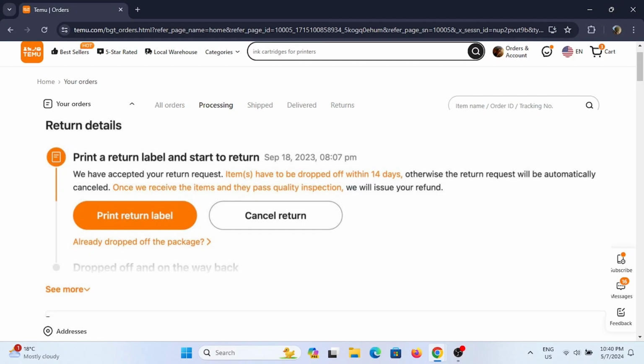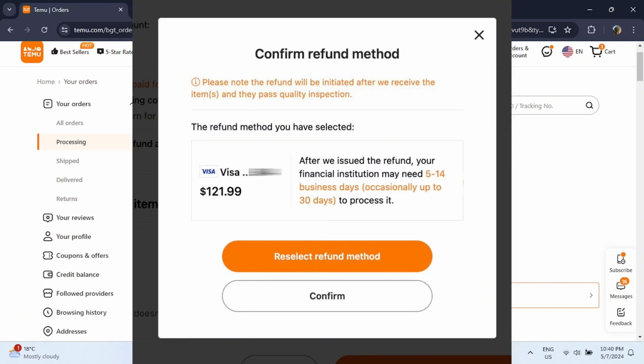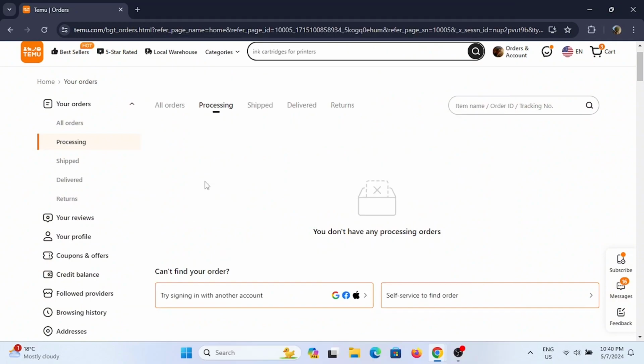Now, once you have made sure that your return has been accepted, for your refund, you can select your refund method as card, wallet, or cash. Select your refund method to get your hands on your refund amount by returning your order.